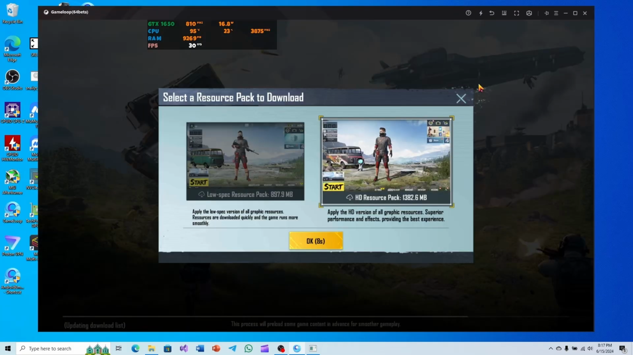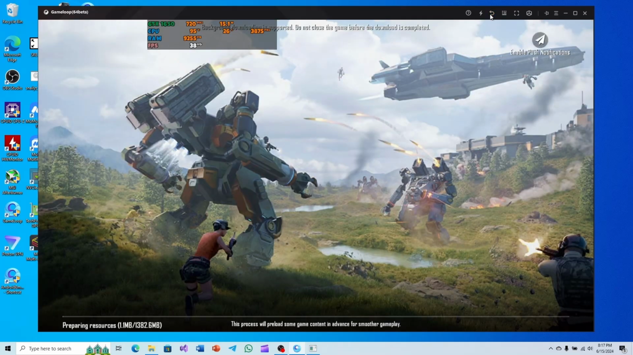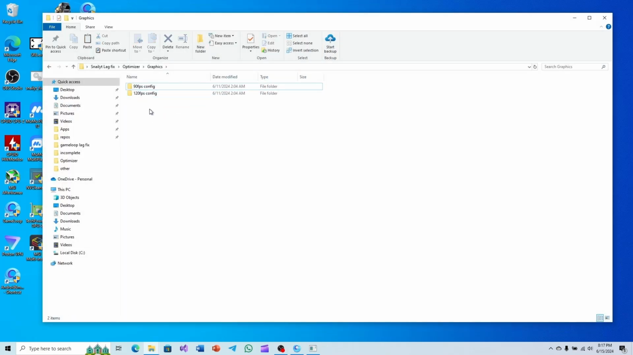I will do the download list. Now click on back. Just come back. Whichever graphics you want, make sure to select that in 90 FPS or 120 FPS. Why haven't I given 60 FPS? Because if you want to play 60 FPS, it is already enabled in game. So say 120 FPS config, whatever I play at 120 FPS HDR.